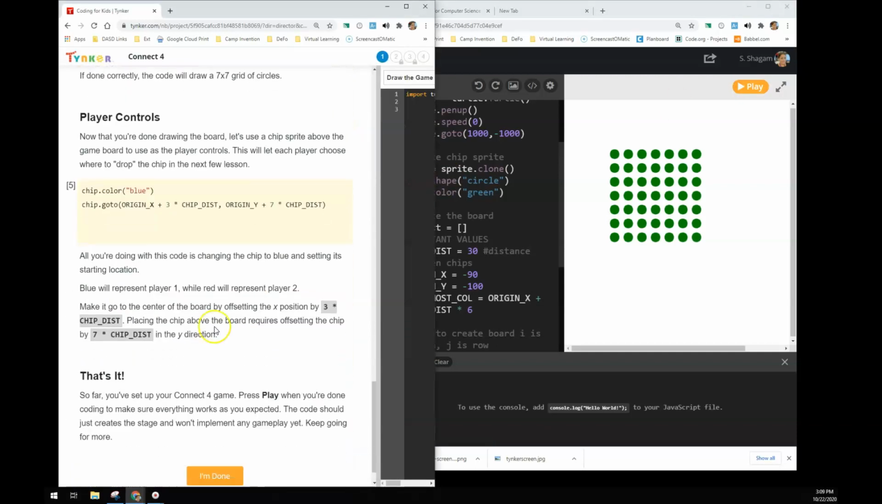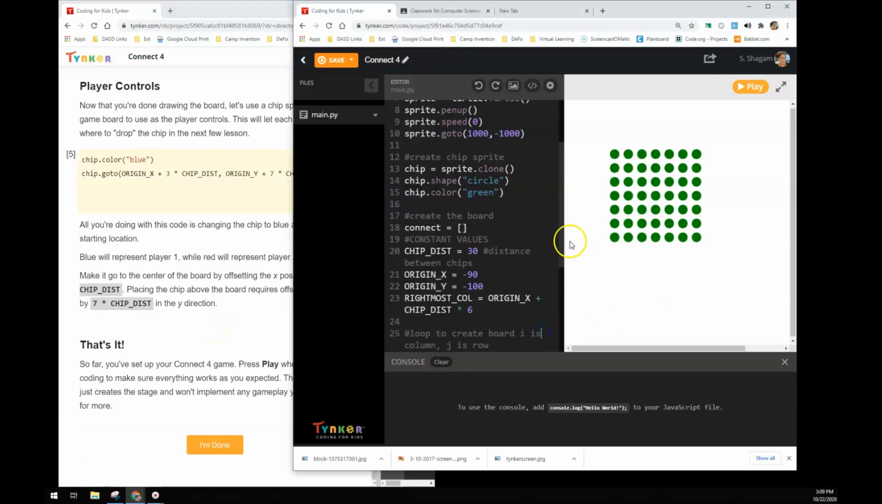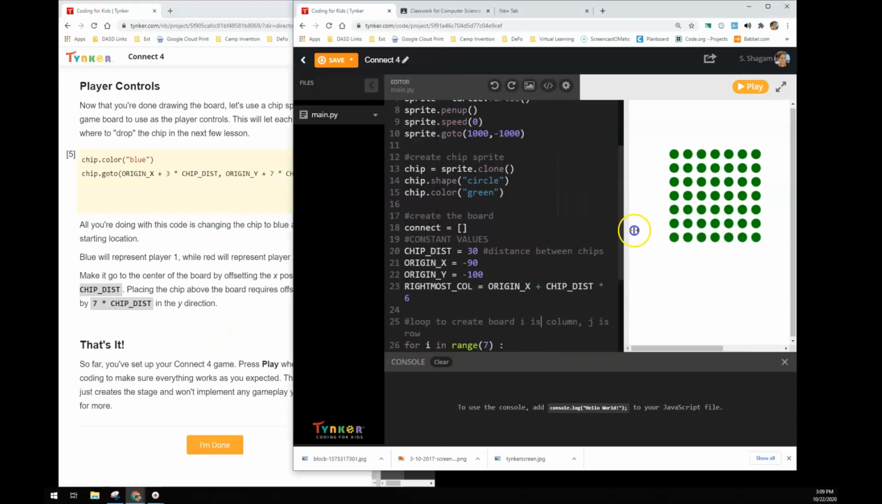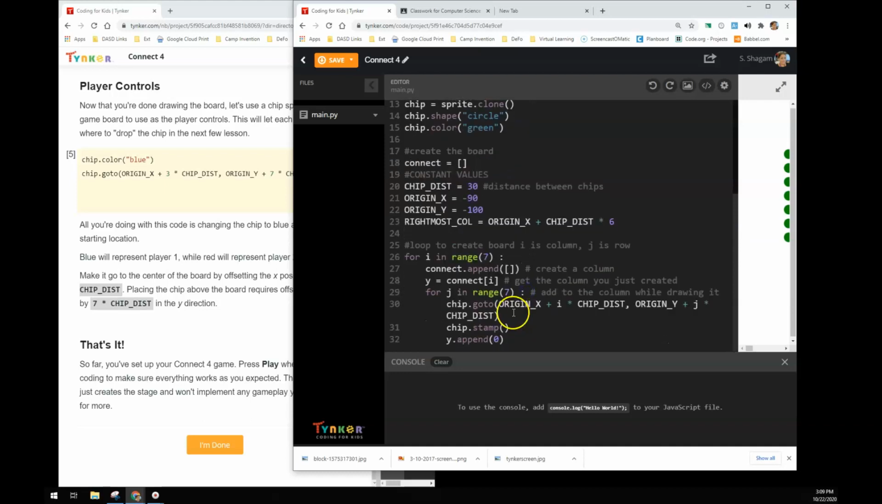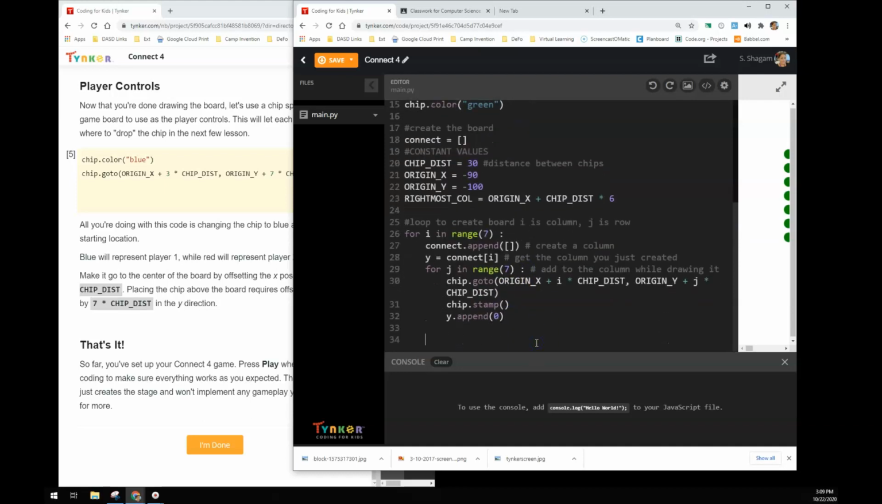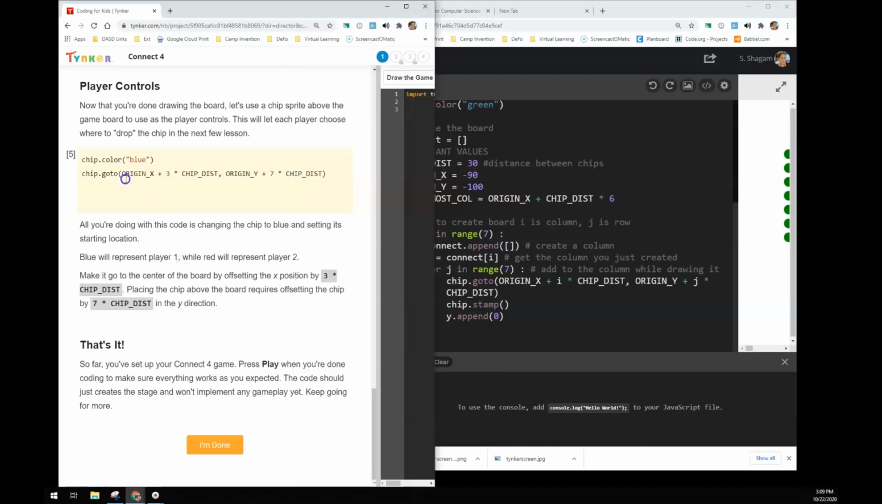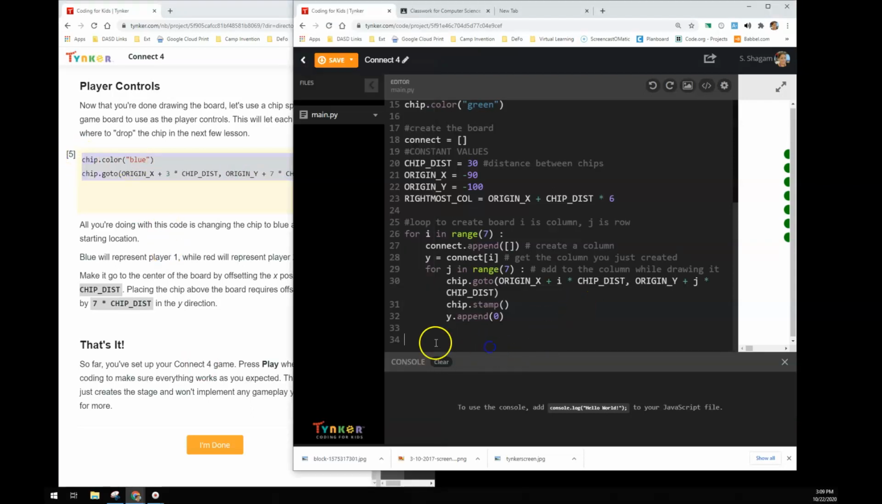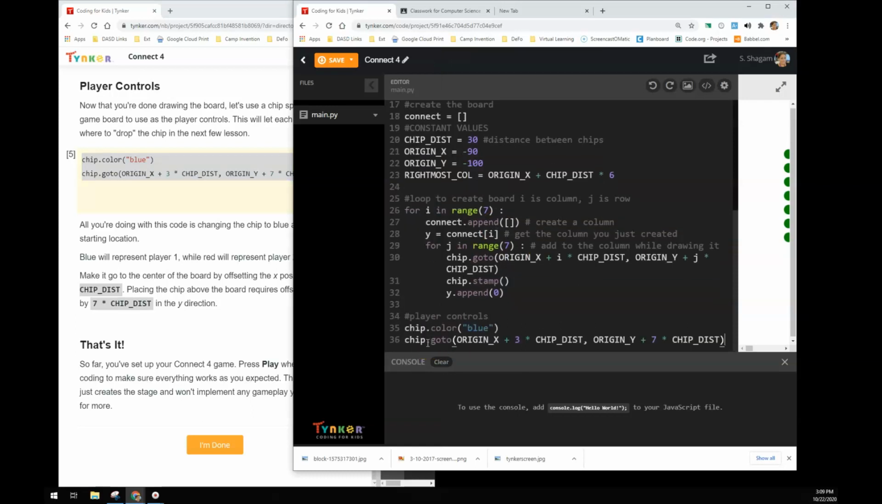Now we need to talk about the player controls. So in here, I'm going to keep moving down. We need to create a chip at the top so we can let the user move it around to decide where they want to drop their chip. So we're going to copy and paste this code right here. And I'm just going to say player controls and paste that in.